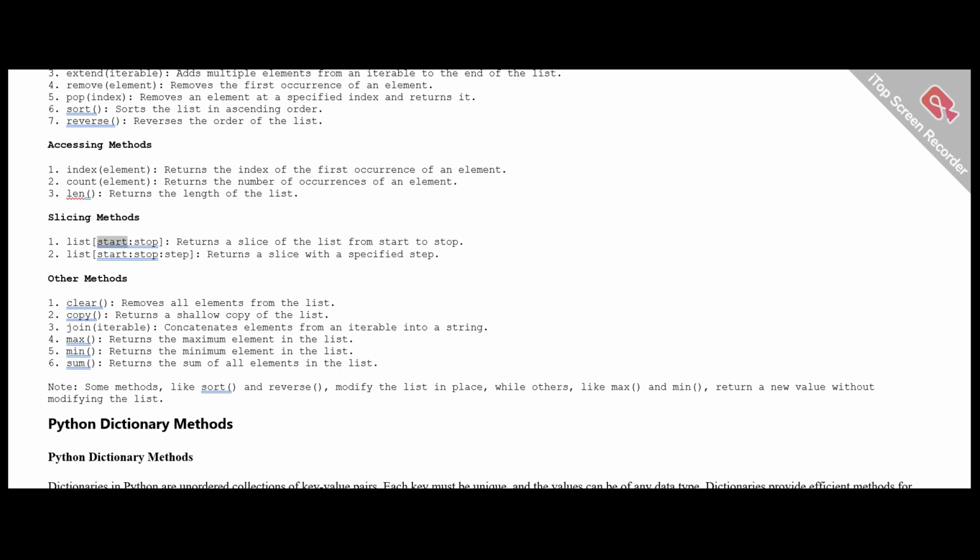Slicing methods. 1. list[start:stop] returns a slice of the list from start to stop. 2. list[start:stop:step] returns a slice with a specified step. Other methods. 1. clear() removes all elements from the list. 2. copy() returns a shallow copy of the list. 3. join(iterable) concatenates elements from an iterable into a string.